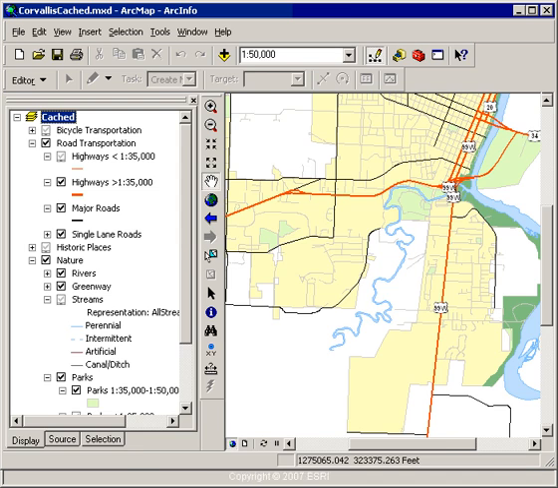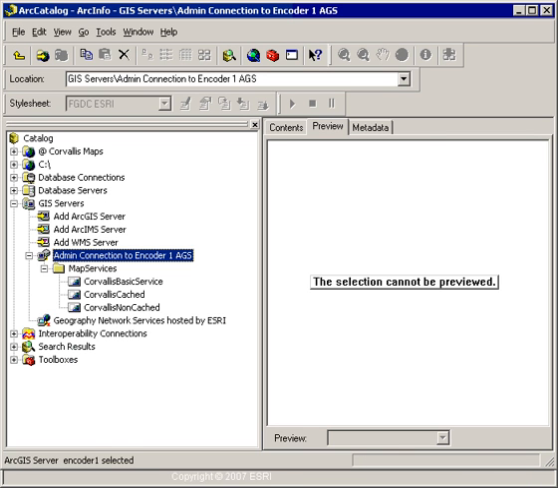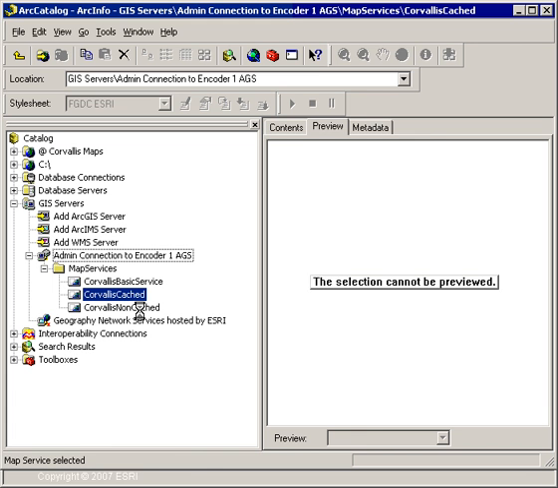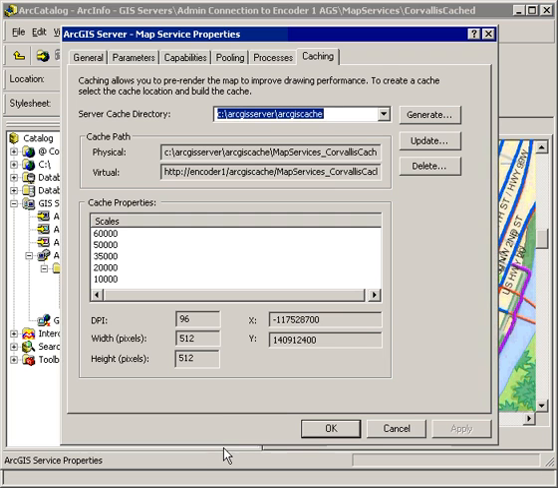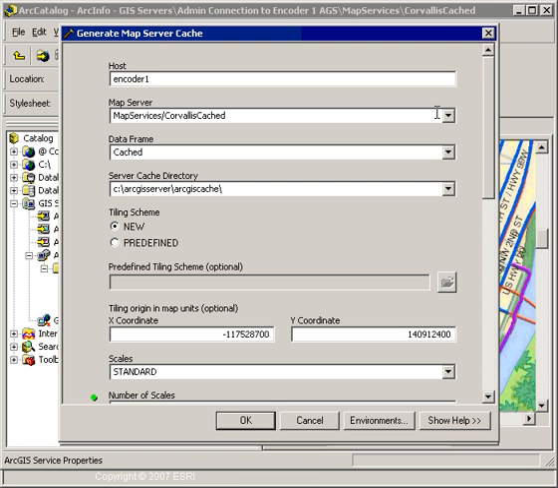Now let's return to that ArcCatalog environment, and I actually got a service running here called Corvallis Cached. In fact, if we look at that service's properties on our caching tab, I can see that I actually pre-created the cache. But let's look at the process I went through. Up here, I have a Generate button, and this Generate is going to access the ArcTools toolbox for the server tools.